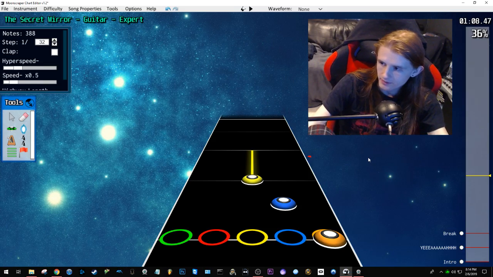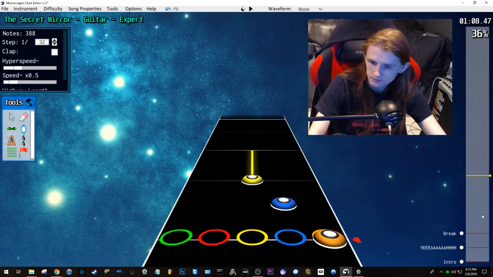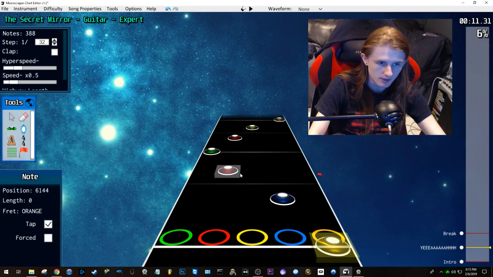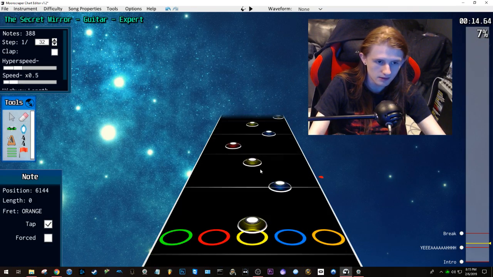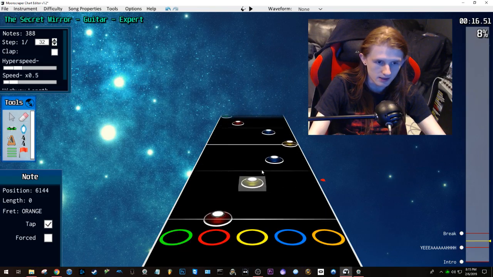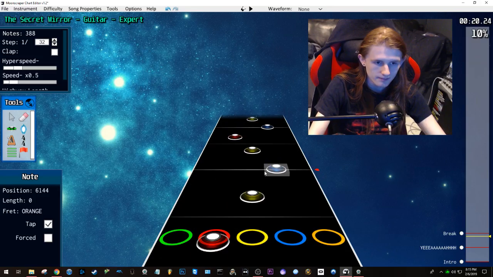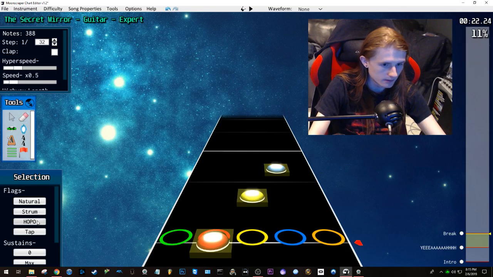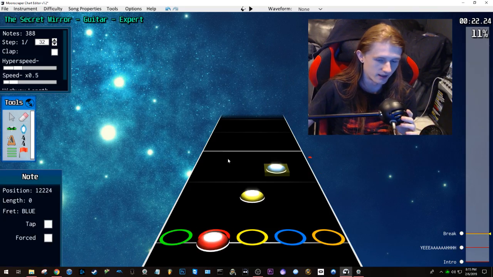Yeah, this is Moonscraper. So for this whole tap section, I'm thinking I'm just gonna make them hammer-ons instead, because they don't sound like tap notes, I would say. So I'll just put them to hopos. I mean, it's kind of funny that they're called hopos.